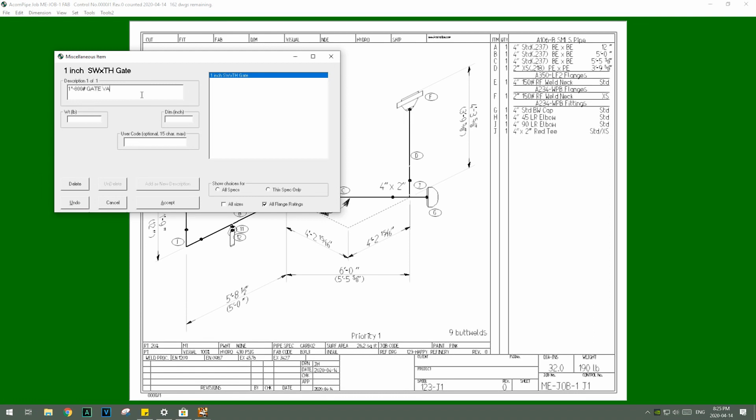gate valve. Okay. And I can assign a weight, which I would probably find by looking at a valve manufacturer's catalog. And now I can say add as new description. If I say accept, it'll overwrite the description that's there. So actually there I've kind of messed up a little bit. Socket weld, space, by threaded. Okay. So accept will overwrite the one that's there. That's okay.